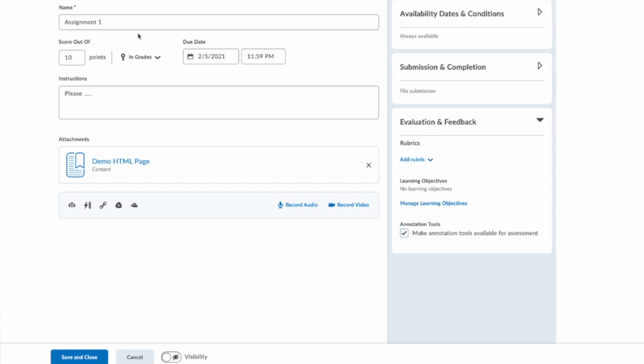Okay, all right. We've got our title, points, added in grades. I can remove from grades and set to ungraded. Due date, you've got options for the availability date and conditions, what kind of submission is it, and what does completion look like. Adding a rubric, you can link out and add all kinds of resources to this.